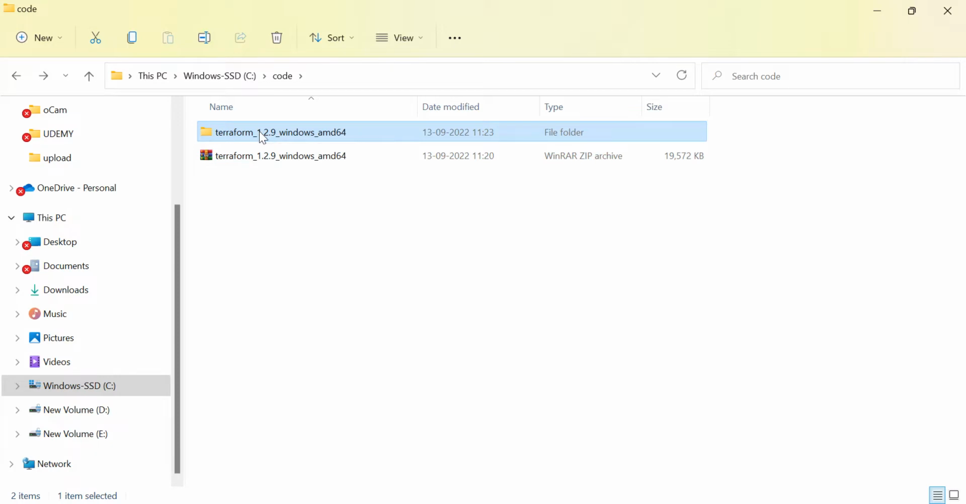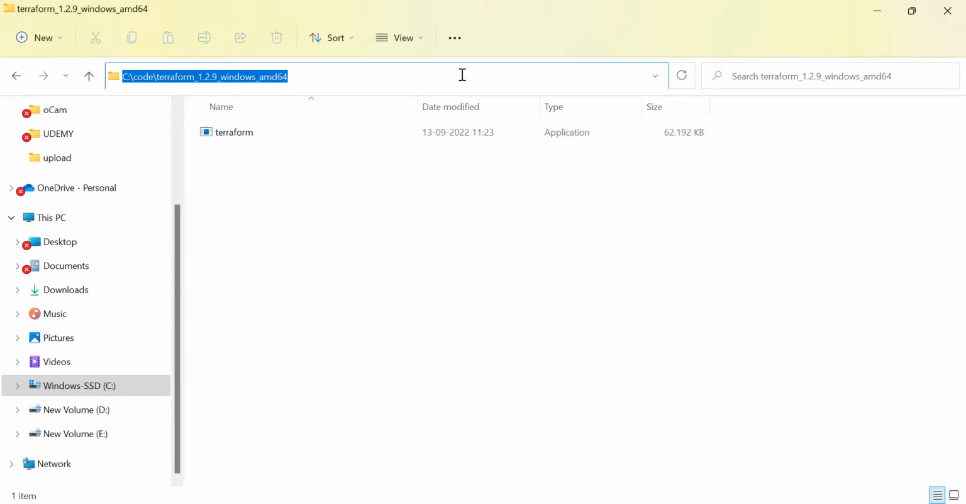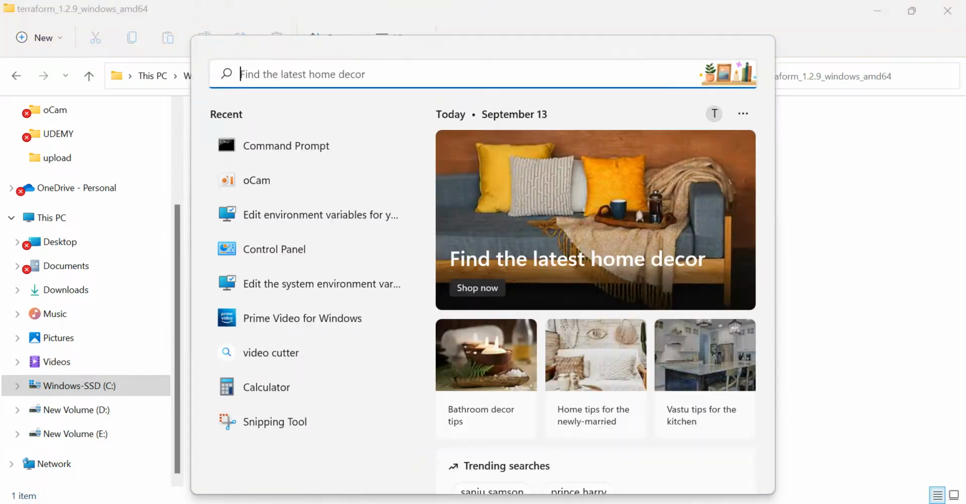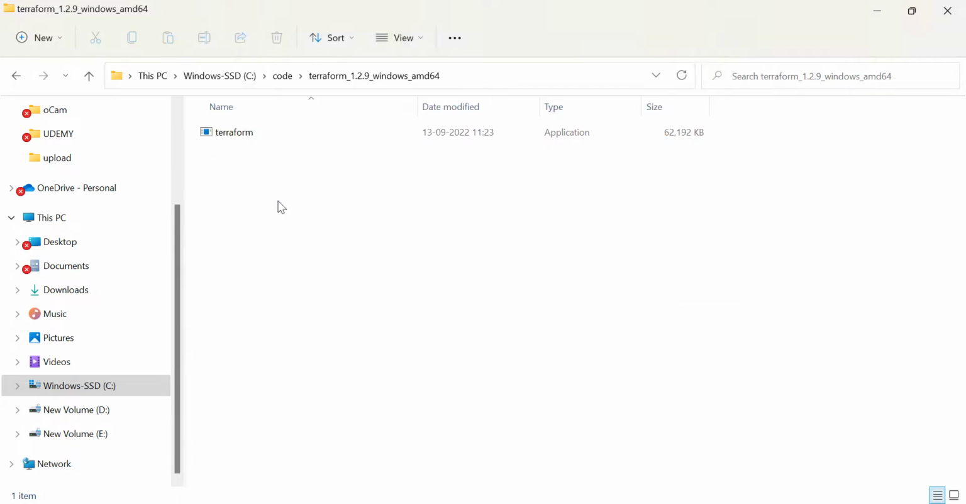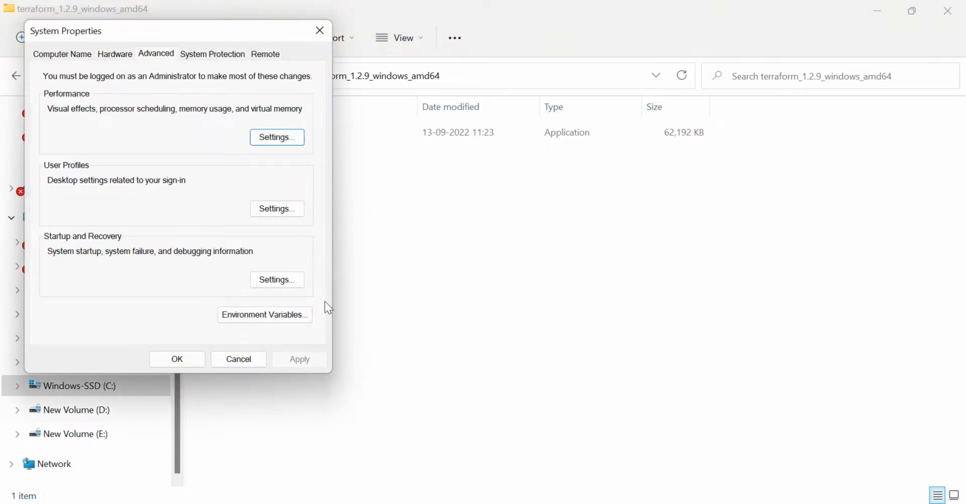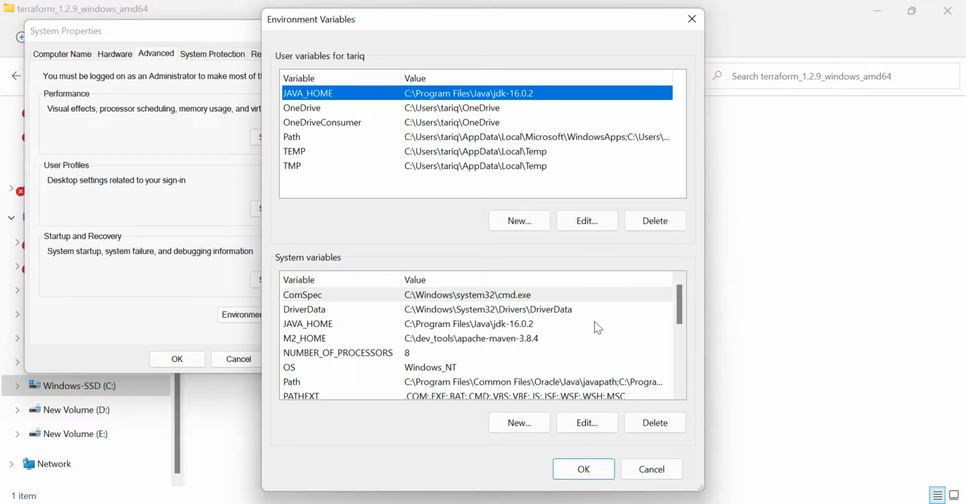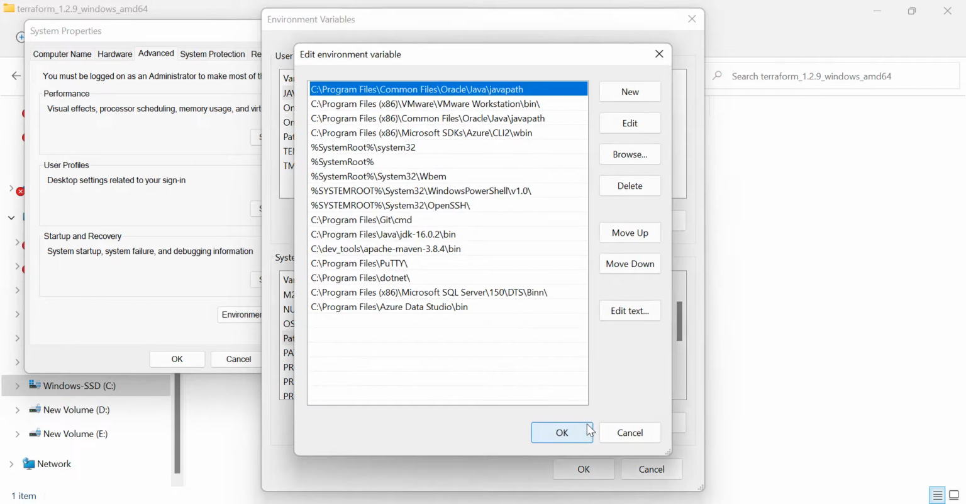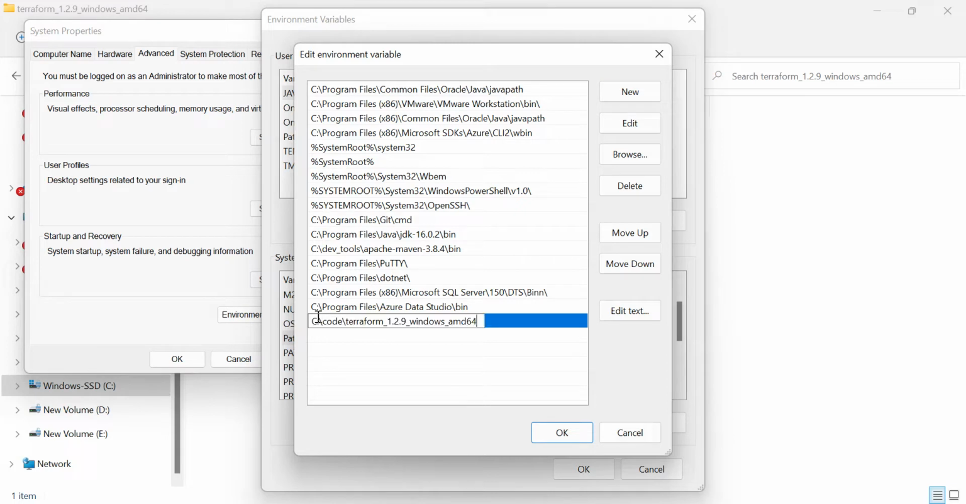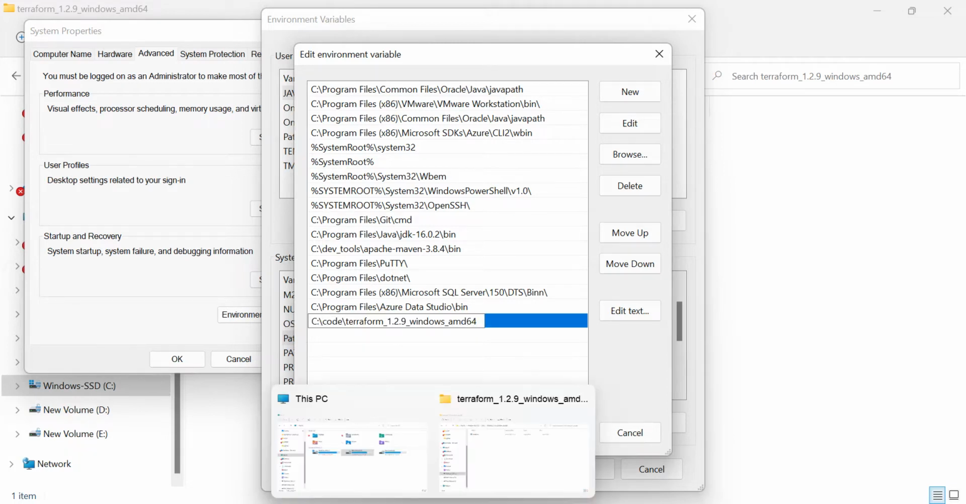Go to that folder and copy the path, then open the environment variables. In the control panel, go to system variables, select Path, and click on edit. You can see we haven't defined the path of Terraform, so click the New button and paste the path you copied from the file explorer.